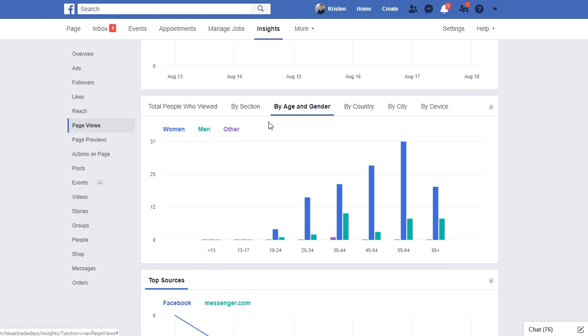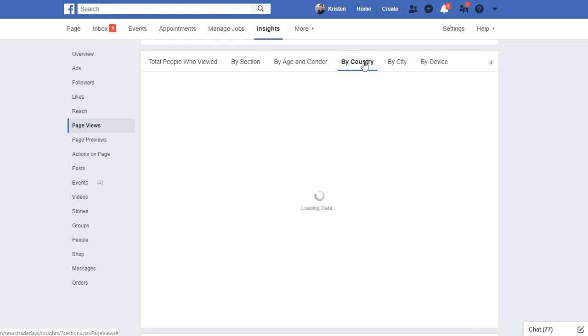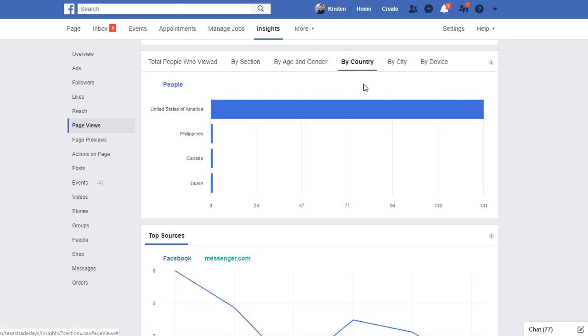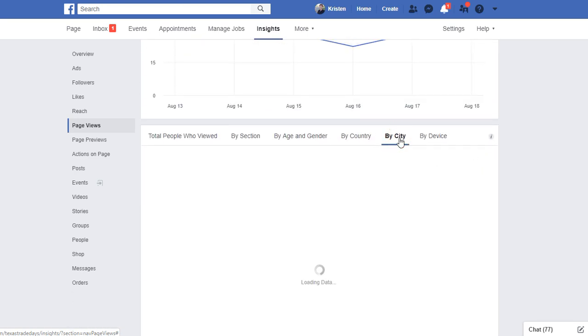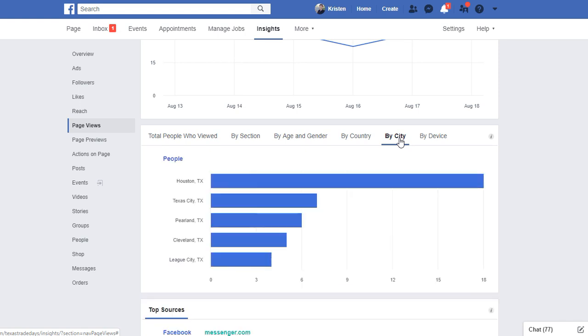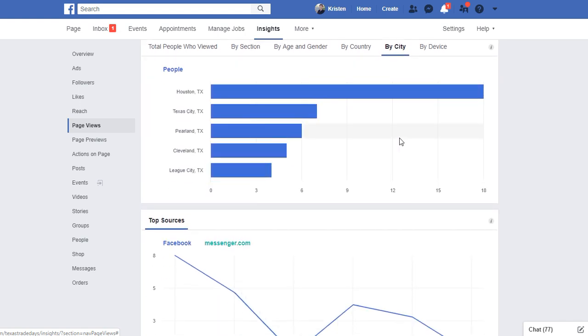And see here by age and gender. This helps show you who your page is targeting. These are age ranges here: 13 through 17, 18 to 24 years old, 25 to 34, 35 to 44, and so on. By country. By city. This is especially helpful if you're trying to target people in a certain region.